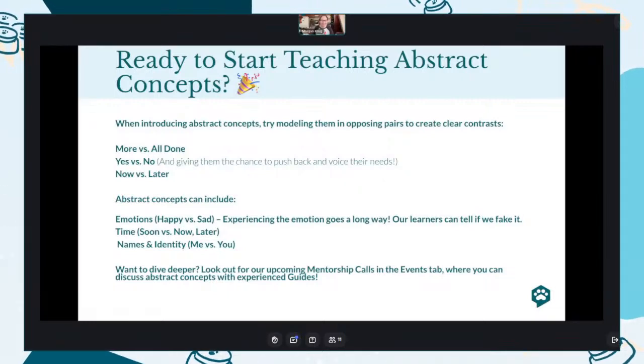And yes and no buttons tend to get used for our learners giving us feedback. So I get told no when I'm doing a behavior that my learners don't like.